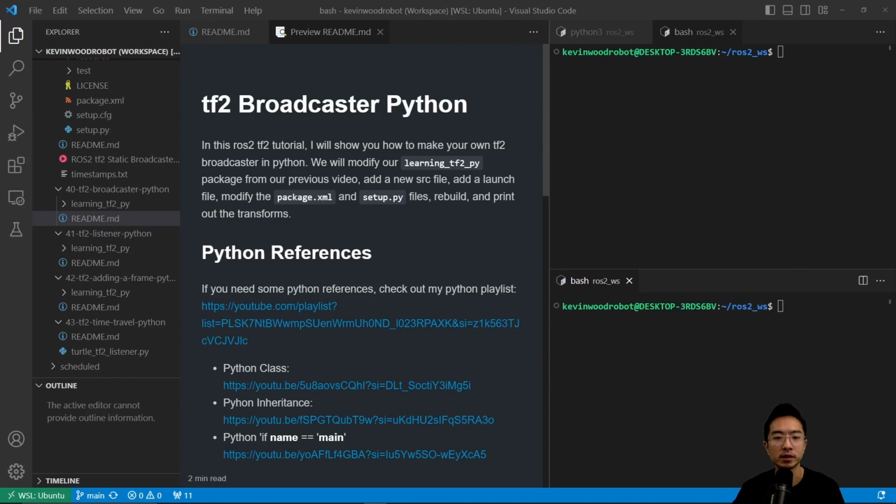In this ROS2 tf2 tutorial, I will show you how to make your own tf2 broadcaster in Python. We will modify our learning tf2.py package from our previous video, add a new source file, add a launch file, modify the package.xml and setup.py files, rebuild, and print out the transforms while we move our turtle.